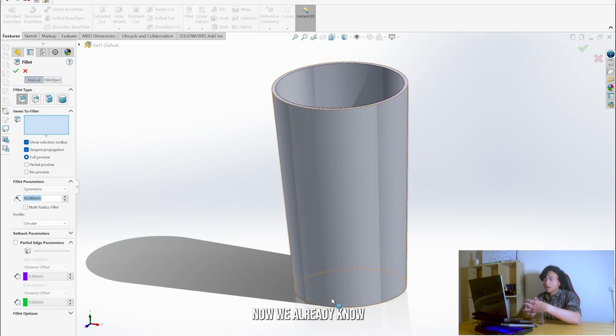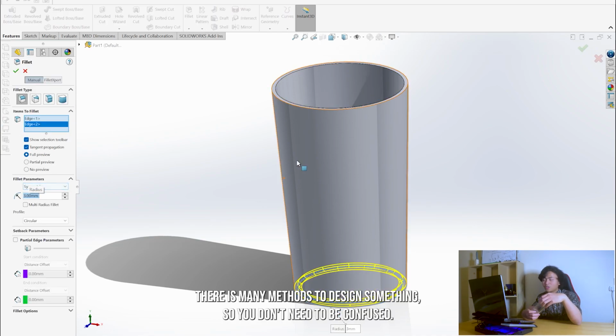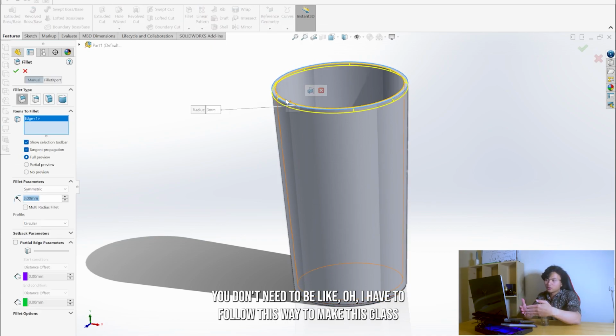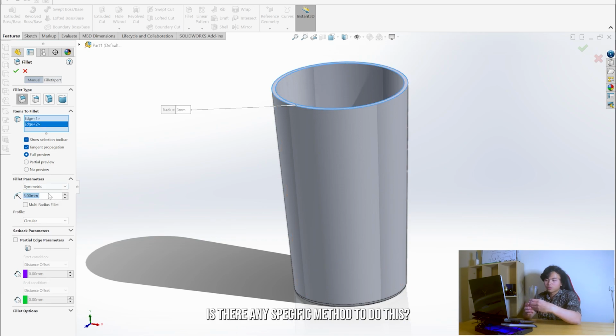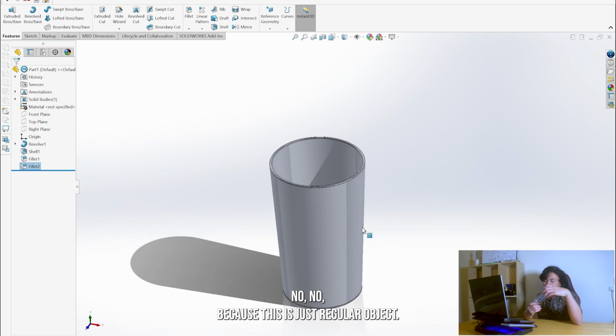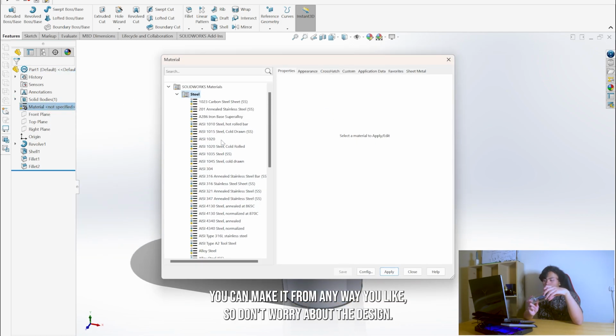Now we already know there are many methods to design something, so you don't need to be confused. You don't need to be like, oh, I have to follow this way to make this glass. Oh, I don't know how to make this glass. Is there any specific method to do this? No, because this is just a regular object. You can make it any way you like. So don't worry about the design.